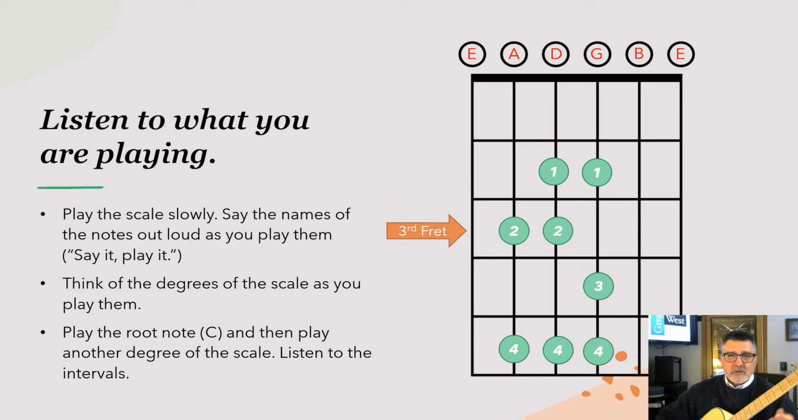Think of the degrees of the scale as you play them. So it's 1, 2, 3, 4, 5, 6, 7, 8. And the 8 is the octave. That's the same as the 1. Play the root note, and then play another degree of the scale and listen to the intervals. C to E would be a 3rd. C, F would be a 4th. C to G would be a 5th.